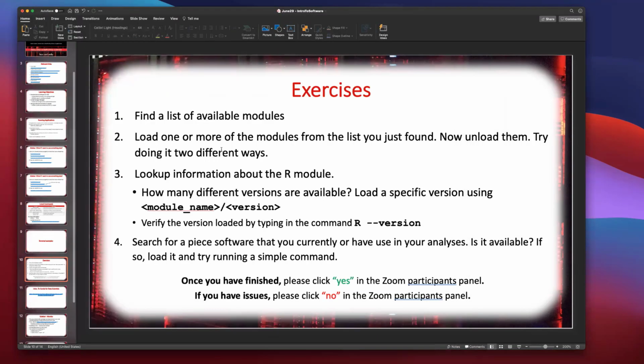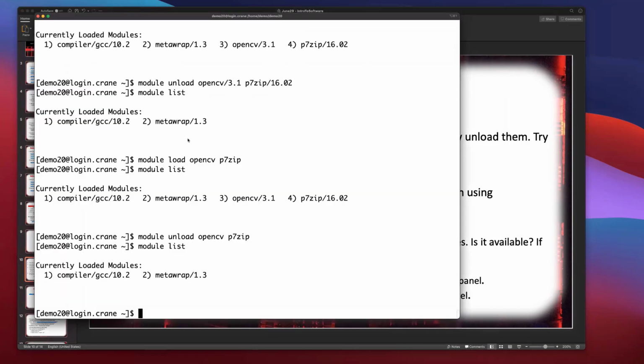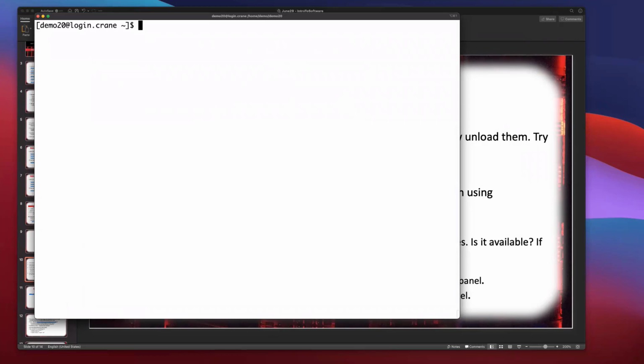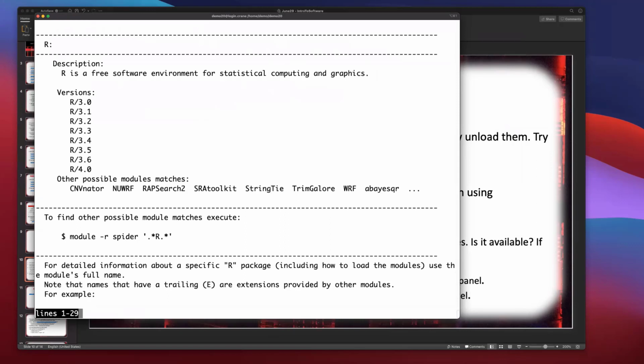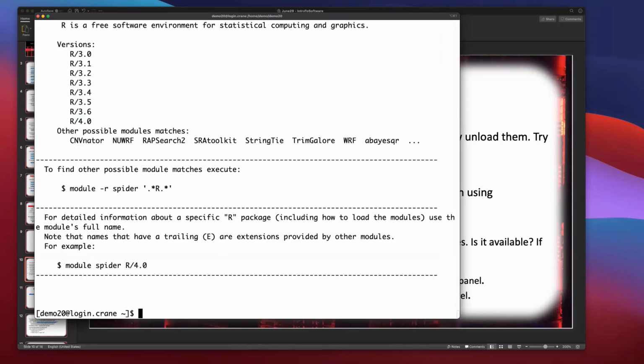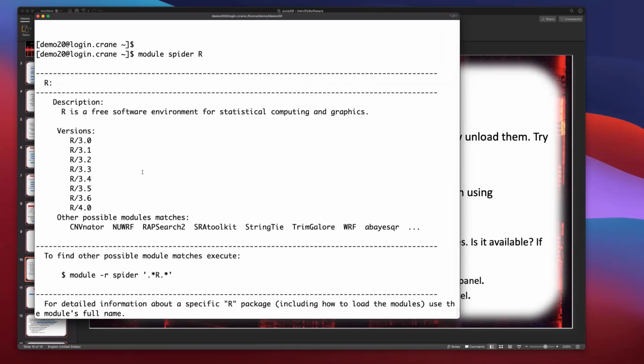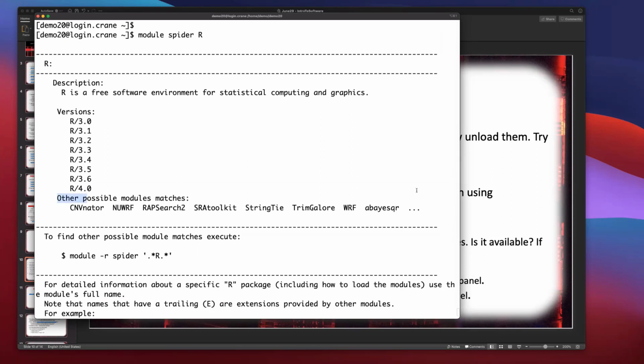Okay, look up information about the R module. For that, we're going to use the spider command. So I'm going to run module spider R. And it tells me, here are the R modules. So we have quite a few versions of R from 3.0 to 4.0. You can also search for wildcards, essentially. It's going to tell you other possible modules that match that. Those include the letter R, but they don't match exactly.